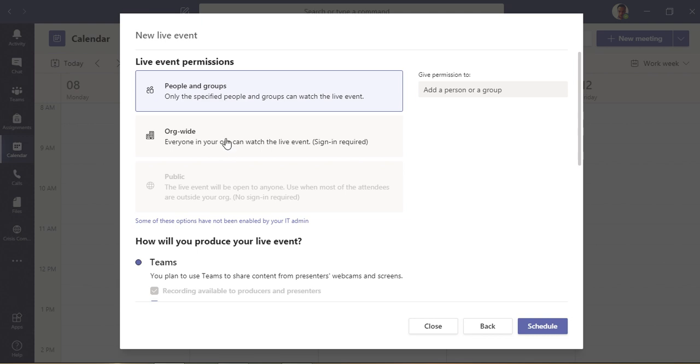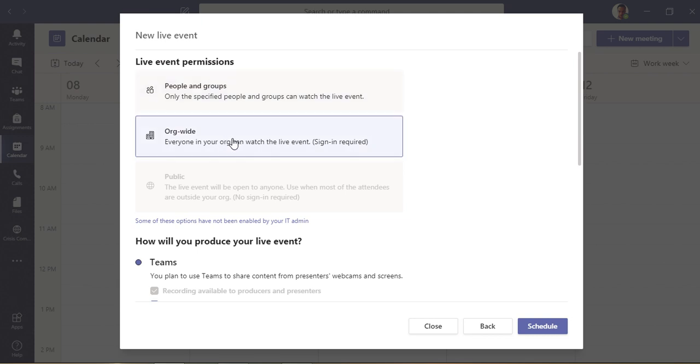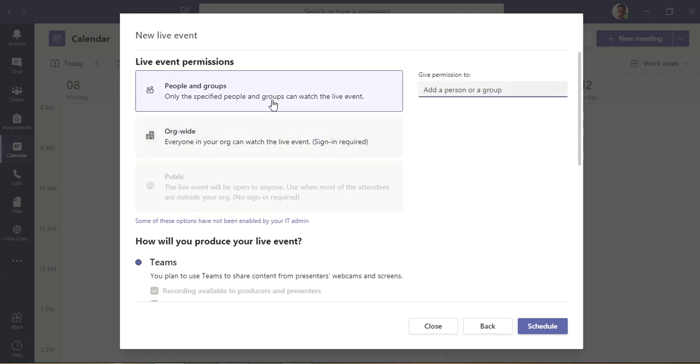But if I click organization wide, only users inside my organization with my domain will be able to join. Like if you belong to abc.com, only users with abc.com will be able to join, and it also requires a sign in. If I select people and groups, I will specify each person who will be able to watch my live event. It can be an external person as well.